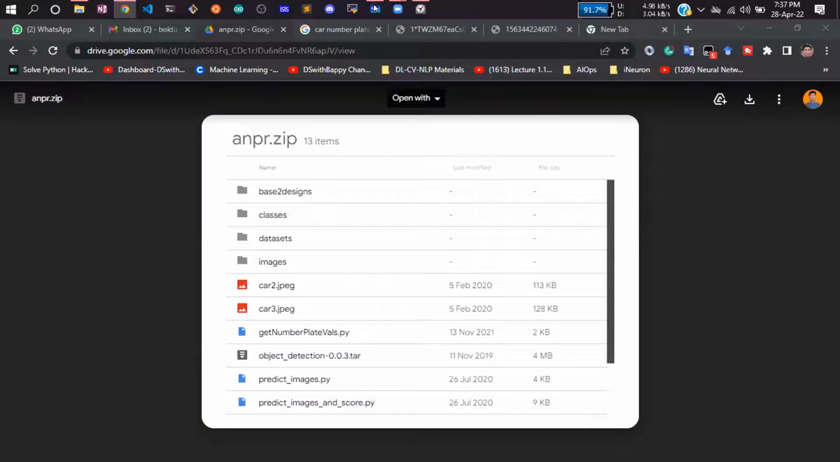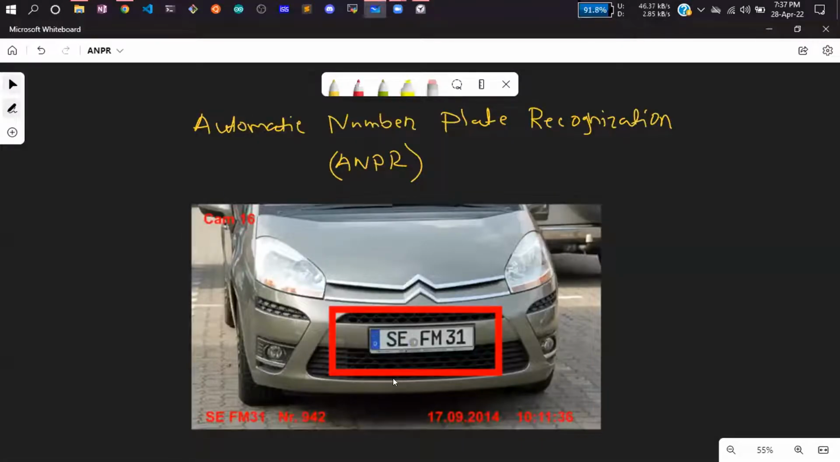Yesterday, I think I shared a link with you. I'm sharing it again. If you haven't downloaded it, you can download it. So we'll be discussing a project called automatic number plate recognition. So let me share my screen. Okay, I think my screen is visible to all of you.